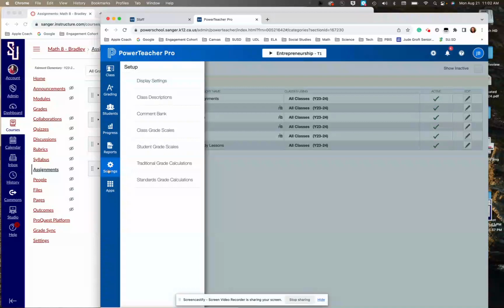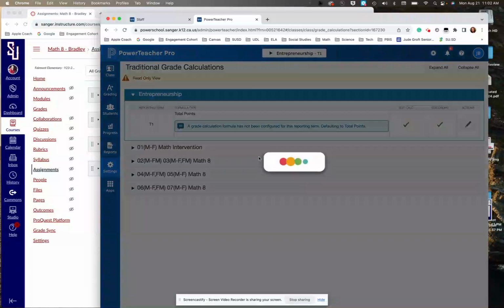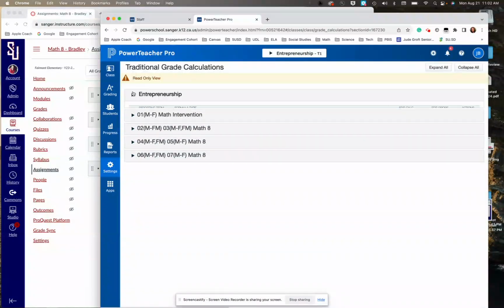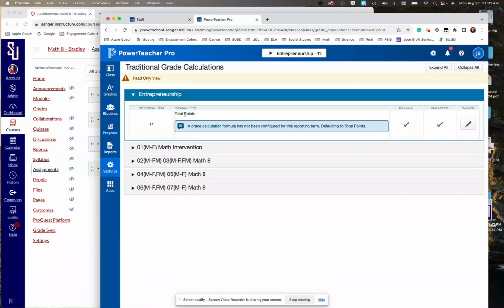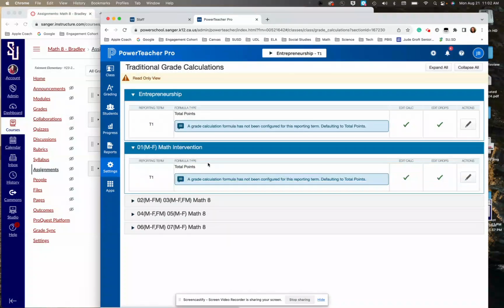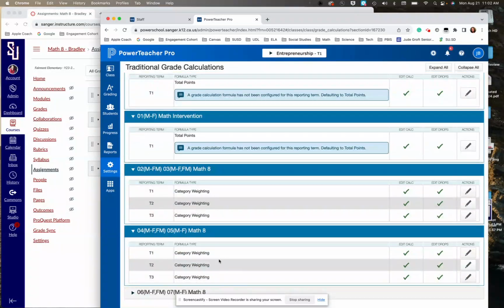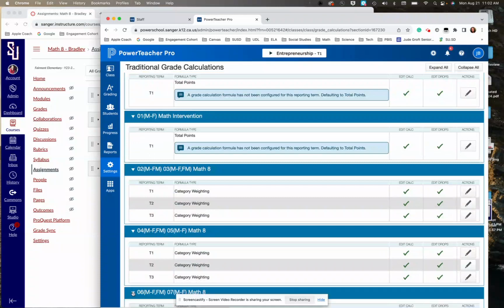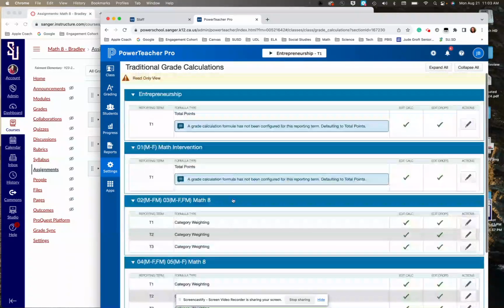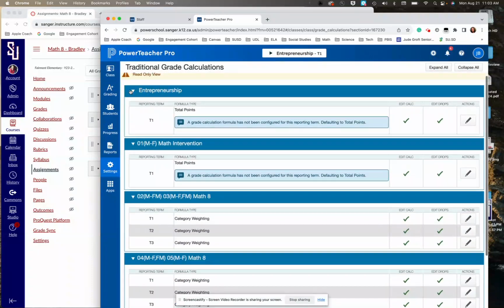One other thing to check, if you go to settings, traditional grade calculations, this is where you get to choose whether or not you want your grades to be determined by points or by weights. So for Math 8, it looks like there's weighting and category weighting. It looks like the intervention entrepreneurship classes don't have that.